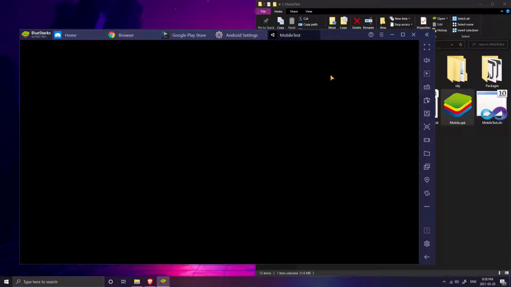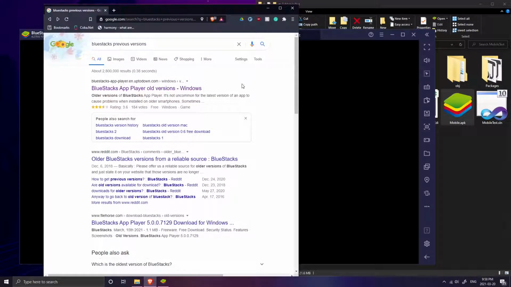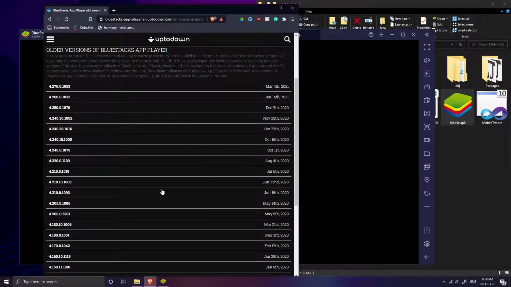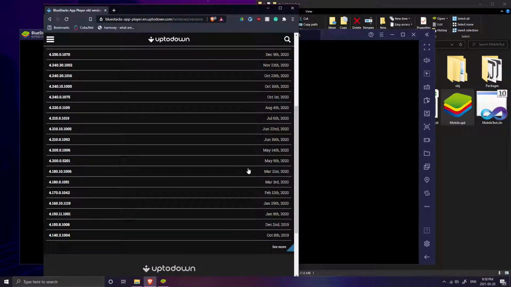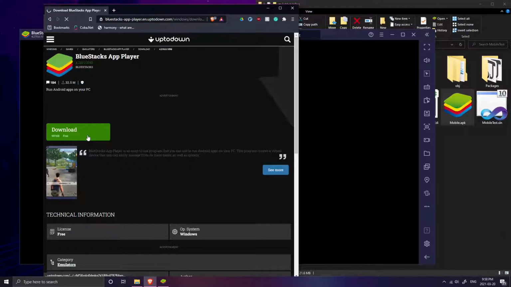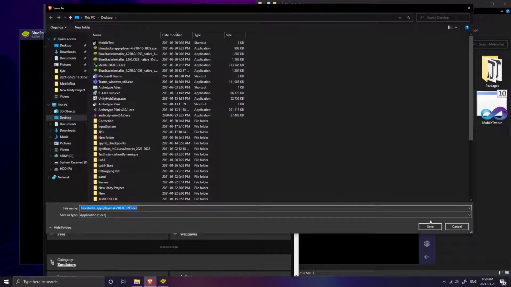So in case that you're also having an issue here, we can go and get an old version of BlueStacks. So here, BlueStacks previous versions. First link, and when I did this last year, it was about this time period, I believe. So we can go and get 4.2, and this version should work quite well. So 4.2, it's going to download that.